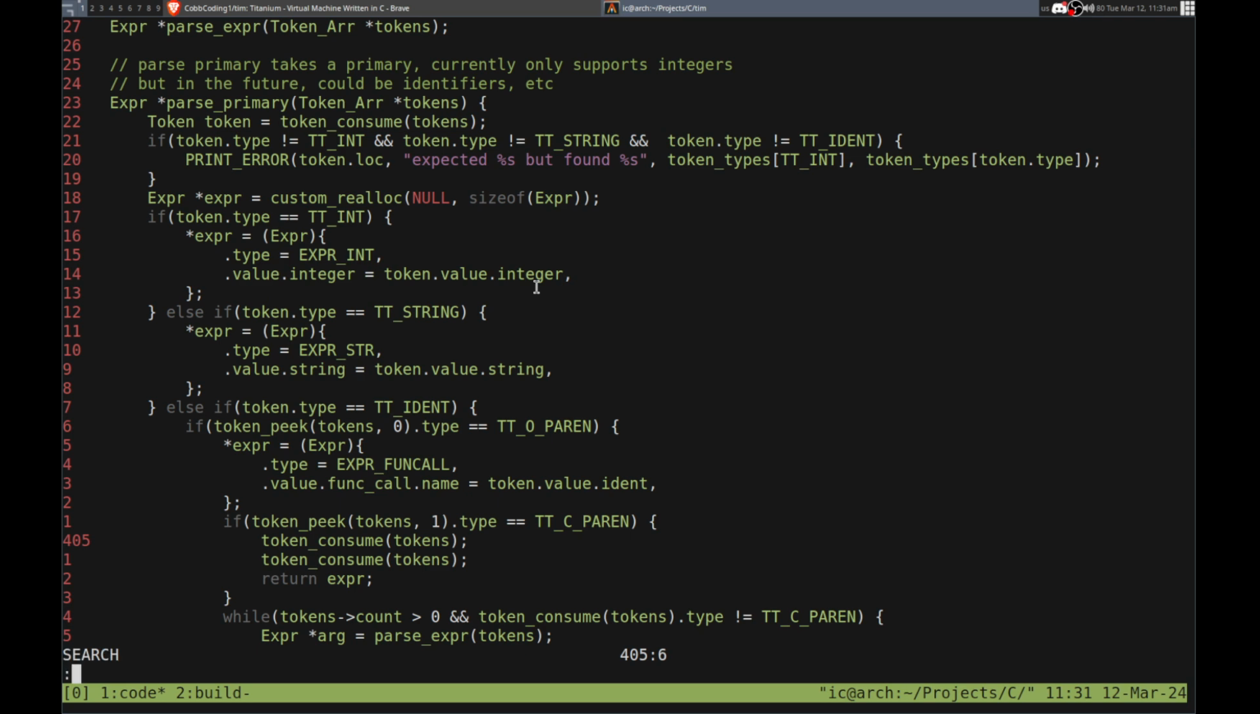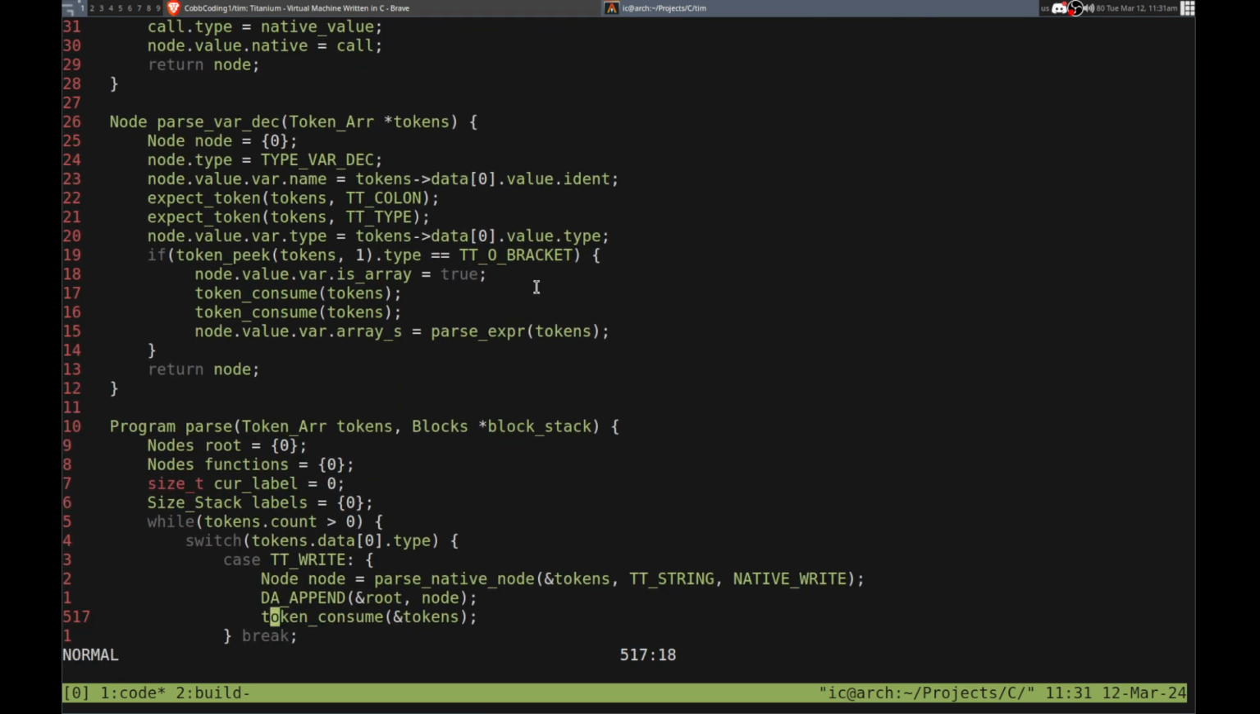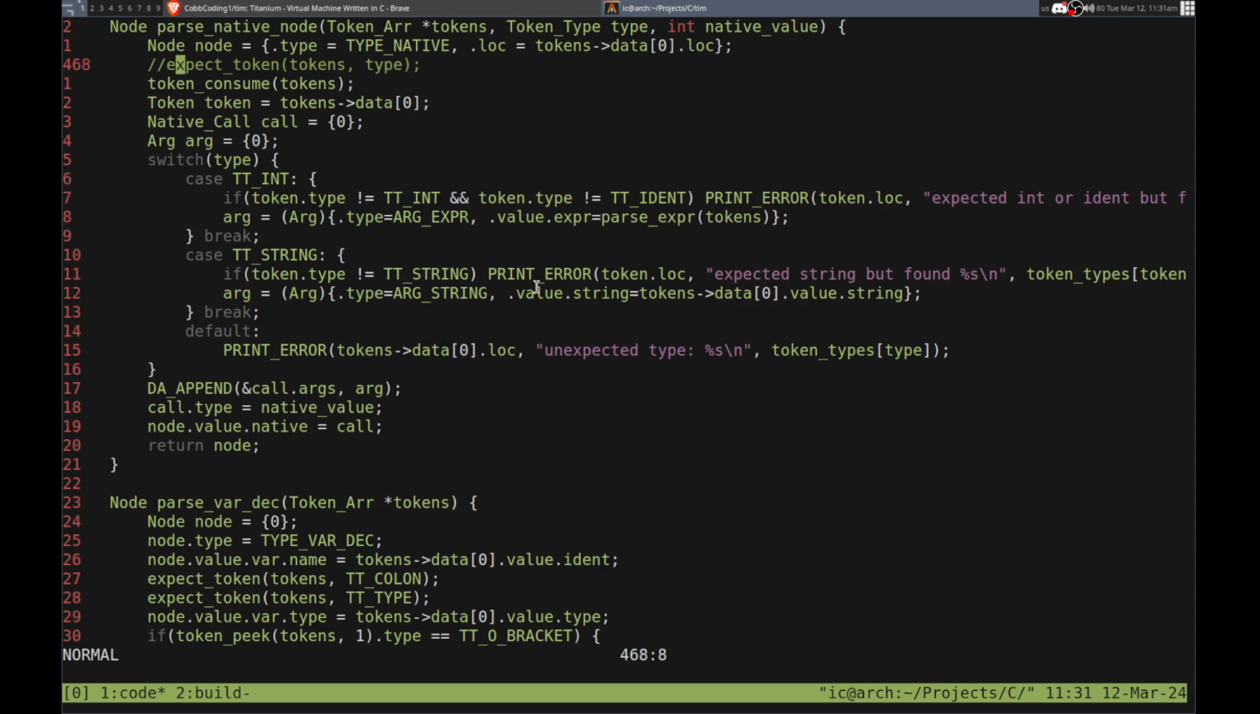So when we have a write, let's see, right. We have that. Right now we're parsing native node. And let's see, what do we want to do here?